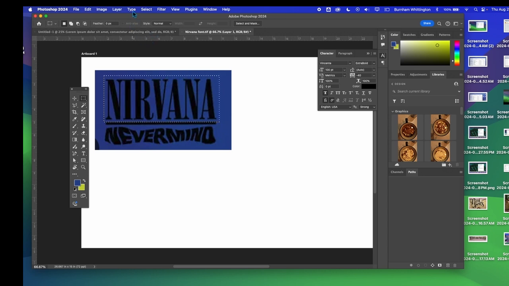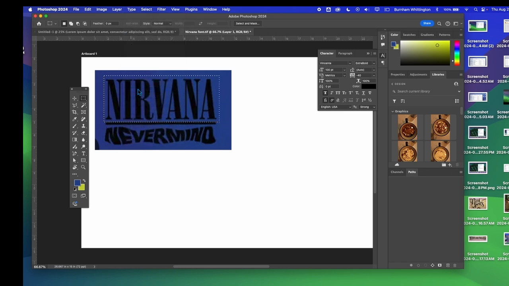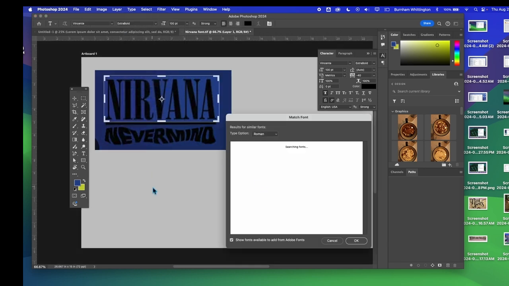Well, now I'm going to go up. I've selected it. I'm going to go up to Type, and I'm going to click Match Font, and it's going to look through all the fonts it's familiar with and match the text.